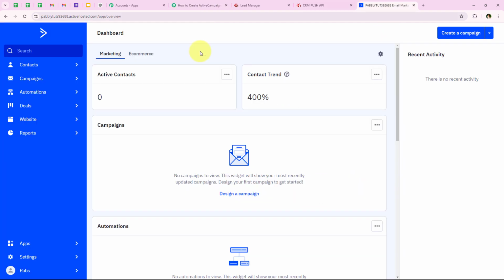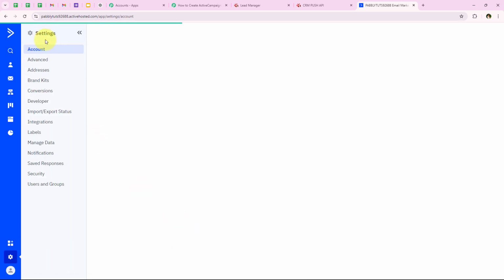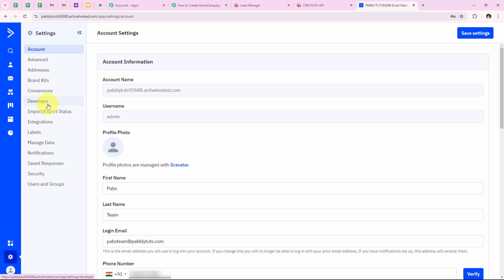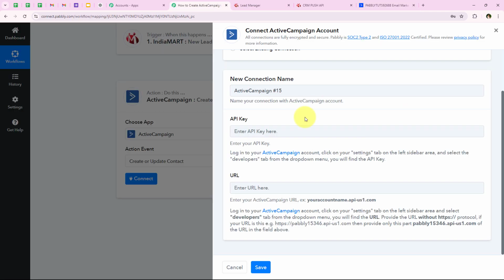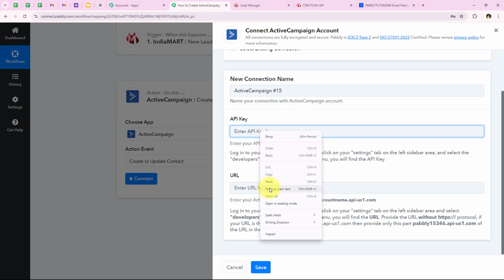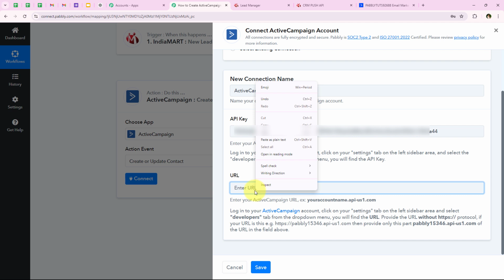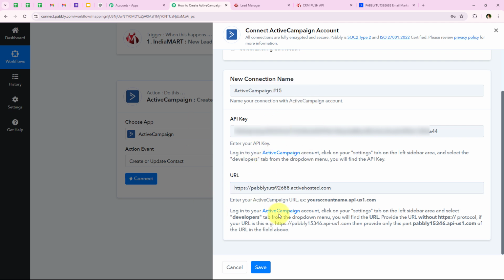I'm going to open my ActiveCampaign. We're going to go to the left sidebar, and over here you can see settings. We are going to go on this, and again over here we have to go on developers. I'm going to go on this, and as you can see, the key and the URL. I'm going to copy both of these, and then we are going to paste them right over here in our workflow. I'm going to paste the API key and then the URL, and as you can see, I've successfully pasted both of these.